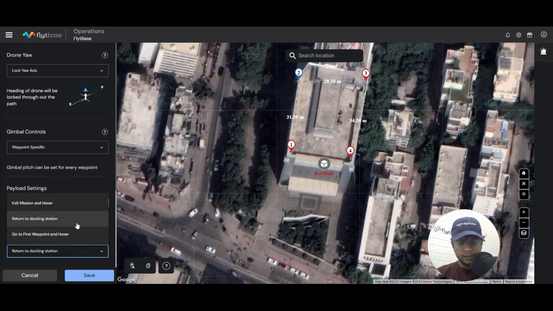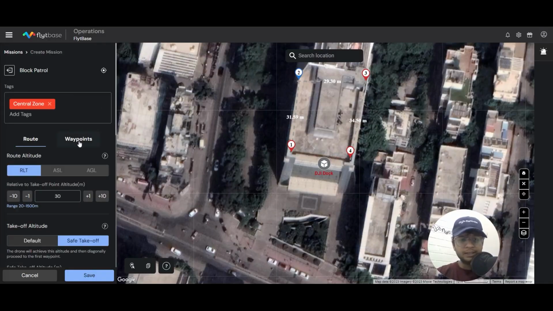If you're using a DJI dock, you can set it to return to docking station. You can also set it to exit mission hover, so it will just exit or complete the mission and then hover at that position itself. Or you can set it to go to first waypoint and hover, in which case the drone will move towards the first waypoint and then keep hovering. Right, so these are the route settings.